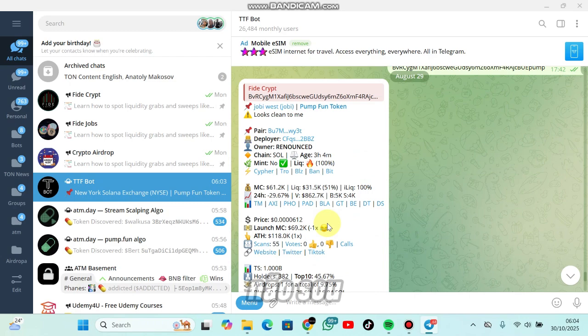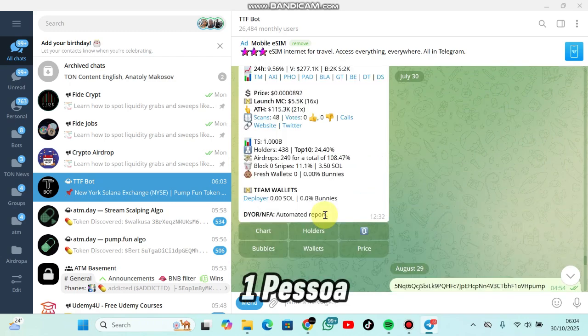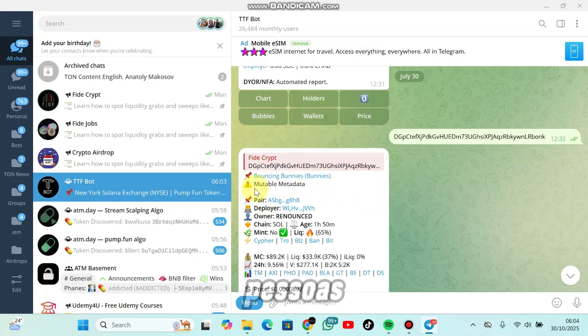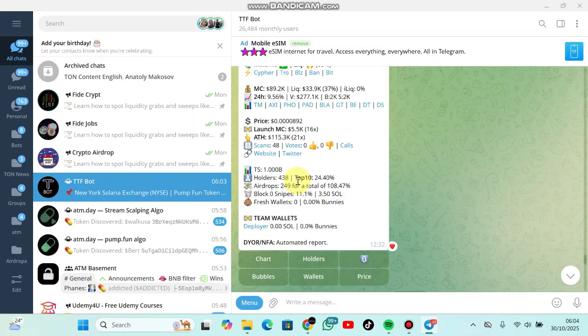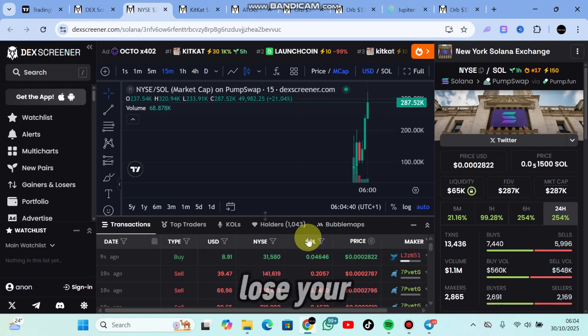If the coin was not good, you're going to see something like this. Let me see if there is any. But this is one of the coins that are good. If the coin is not good, you're going to see something like this, multiple warnings. If you see anything other than "it looks clean to me", you should not buy that particular coin. If you do, you are just taking a risk and you are going to lose your money.